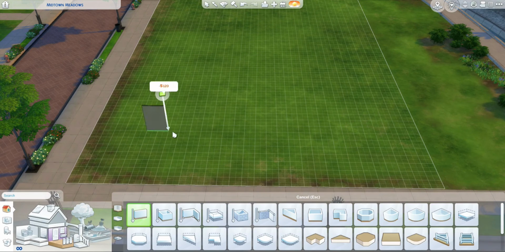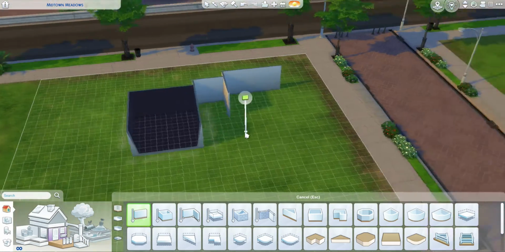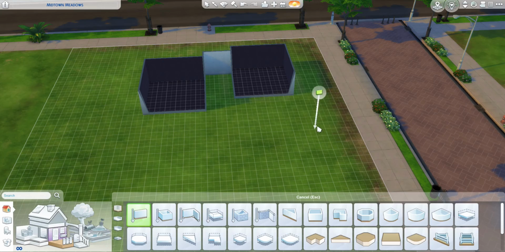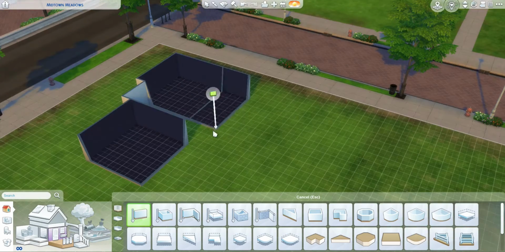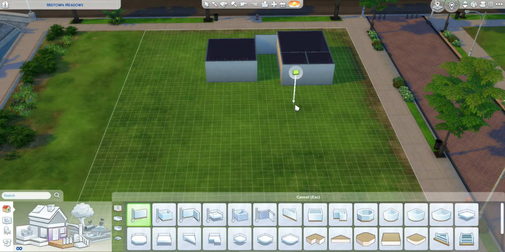Speed build. Sims 4 speed build. This is another one of those houses I saw on houseplans.com. And of course, it's nothing like the house, especially on the exterior.